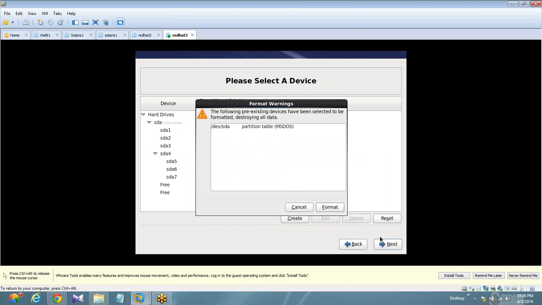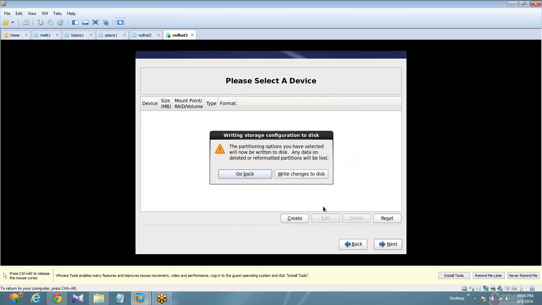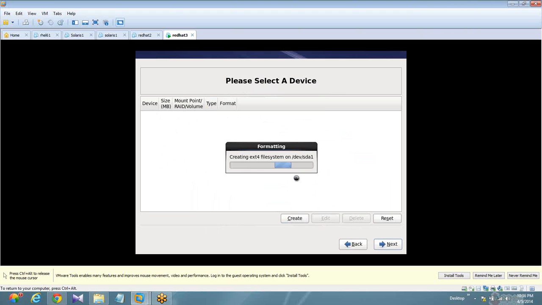When you click on next, proceed to format. Now when you click on format and write changes to the disk, all the specified partitions will be formatted one by one. You can see it here. It's formatting all the partitions. For example, the type of partition it's using is ext4, called extended file system 4.